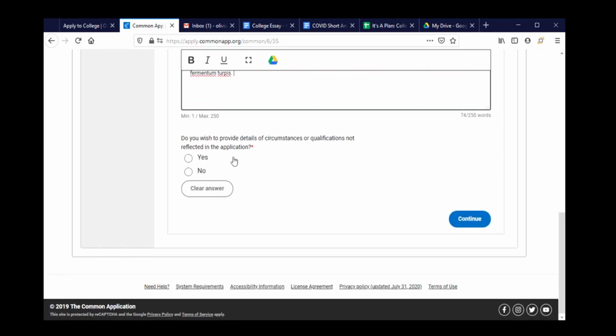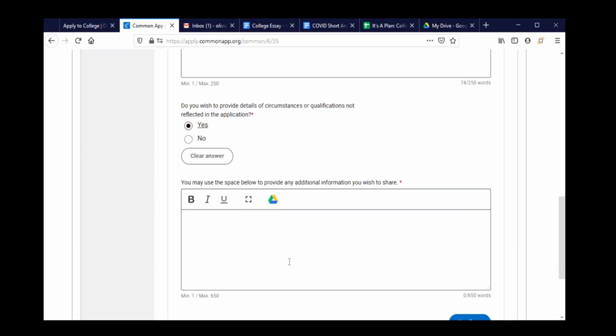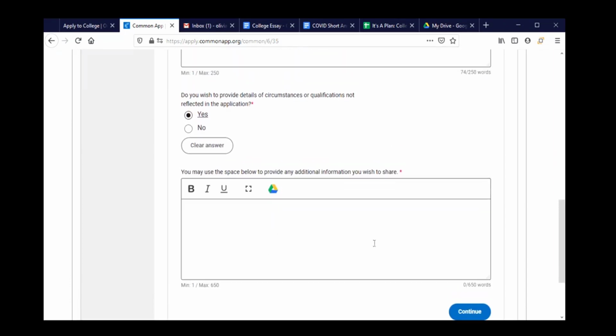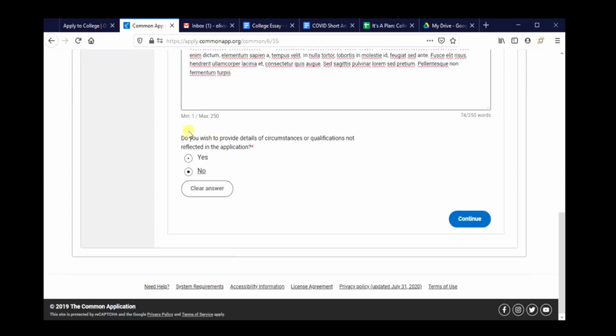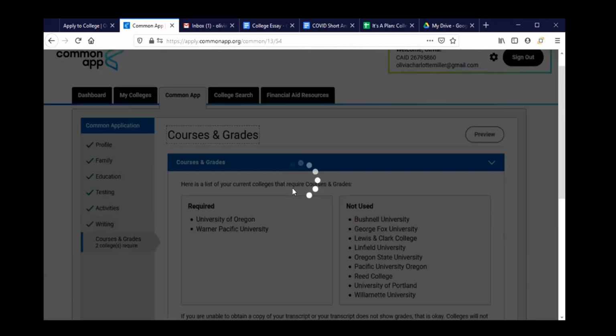And then the next one is, is there anything else? Are there any circumstances or anything that I haven't had the opportunity to share yet that I want all of the colleges that I'm applying to know about? And as you can imagine, if I click yes, I'm going to see this box pop up and I can provide that information here. For me, the answer is no, and I can click continue to move on.